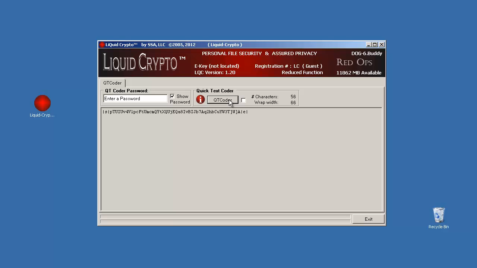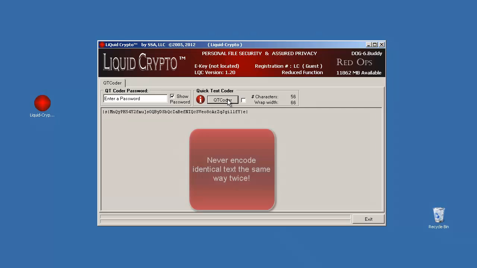The other thing I'd like you to notice is the fact that all the characters are changing, except for the end delimiter and the start delimiter. The 56 or the 50 characters in between are changing each time I encode and decode. Each time I encode, though, the character composition changes.